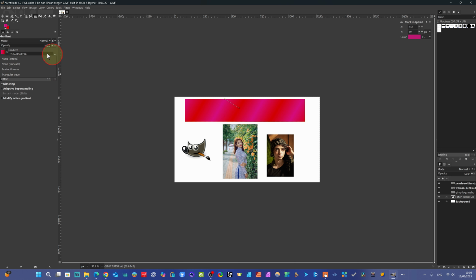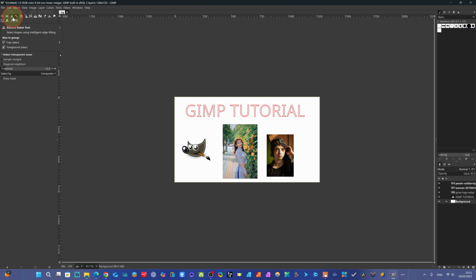Now the small change is about the intelligent scissors tool. Before it was the Intelligent Scissors tool. Now it's the Scissors Select tool. You see here, it's just the Scissors Select tool now. It was confusing for users, so it has been changed to only Scissors Select tool. This is a small change here.